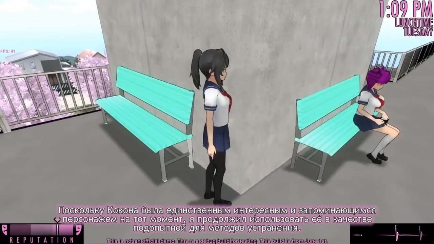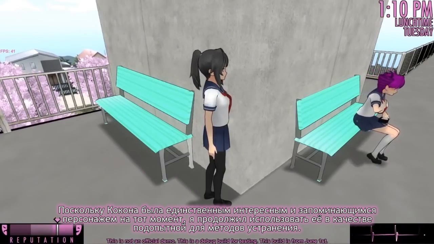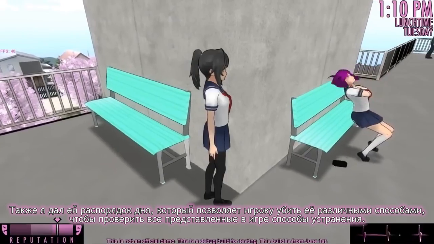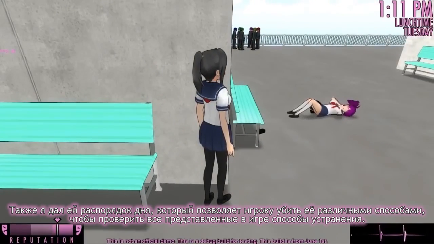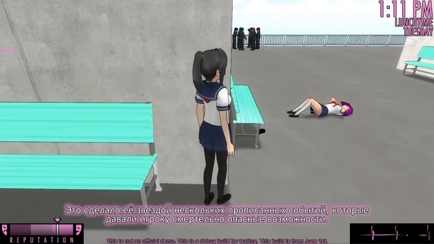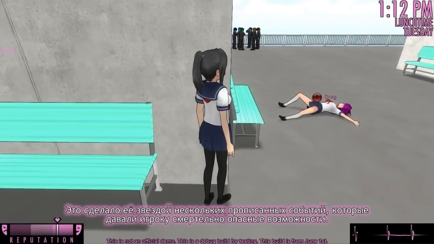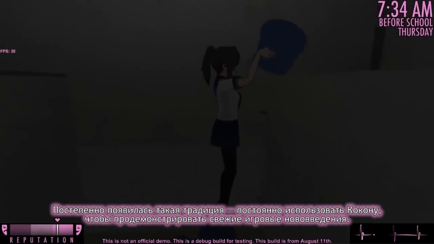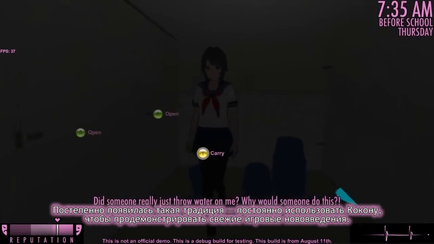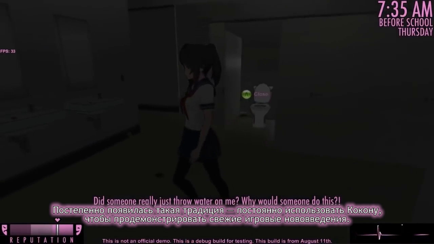Because Kokona was the only interesting and memorable character in the game at that point in time, I continued using her as a test subject for the game's elimination methods, and I gave her a routine that would allow the player to murder her in various ways to test out all of the game's elimination methods, and made her the star of several scripted events that presented the player with deadly opportunities. Eventually, it became a tradition to always use Kokona to demonstrate the game's latest features.